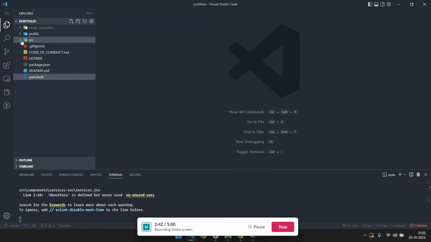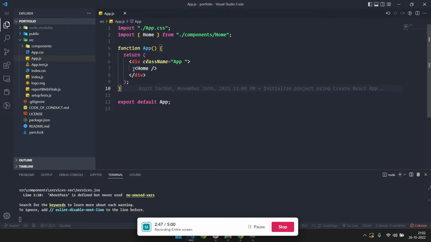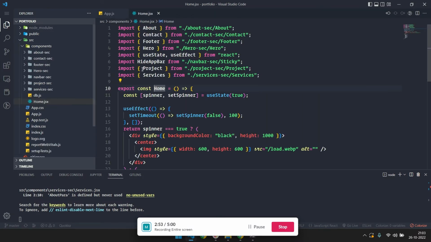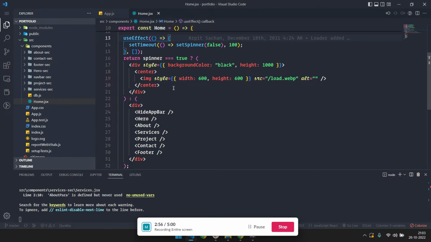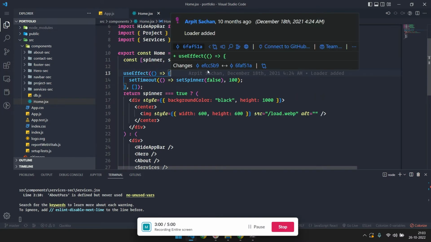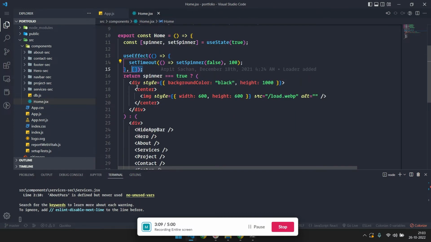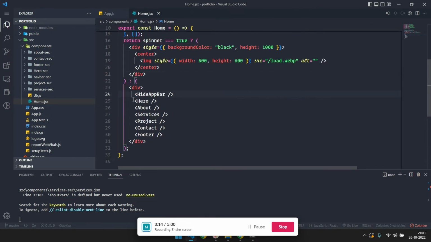Now coming to the main page. In app.js, there's one component called the home component, which is the main component. When I click on the home component, there's some logic. You can see in the useEffect we are showing a spinner for just 1 second. After 1 second we show something else. Initially we show a spinner, and after that we show the whole app.